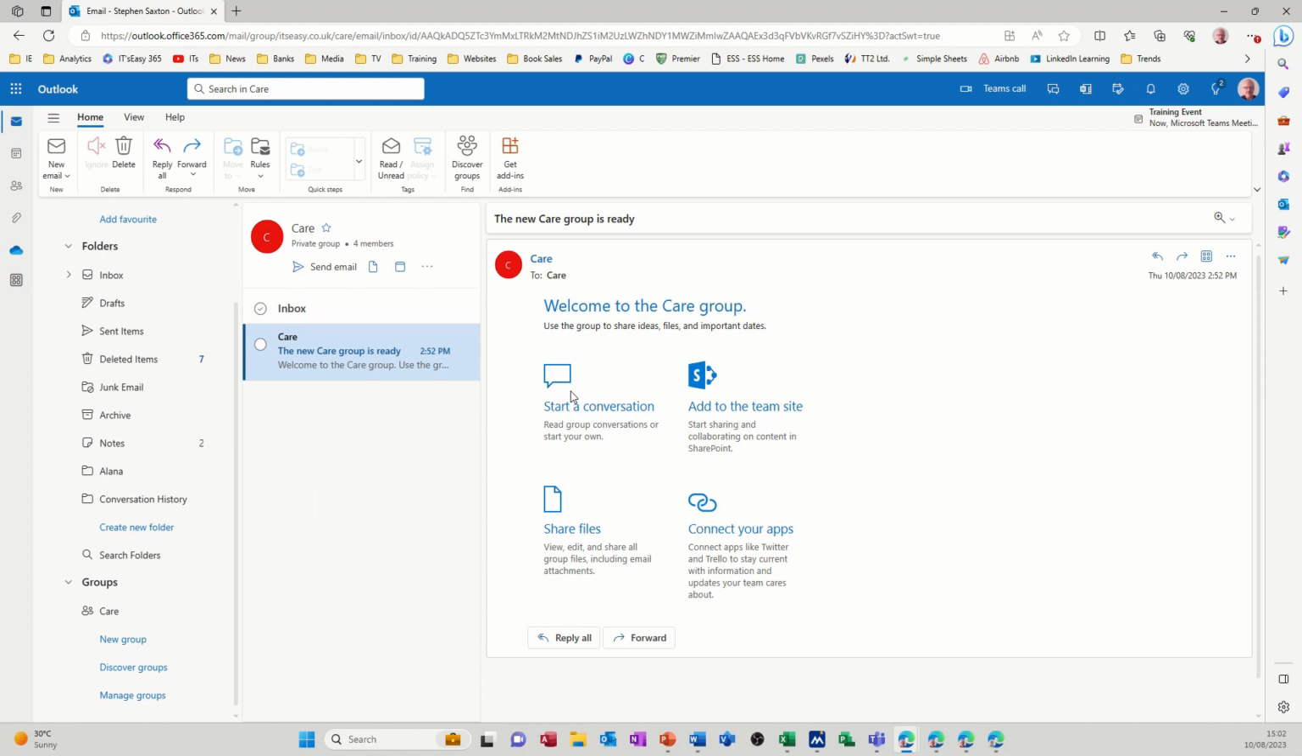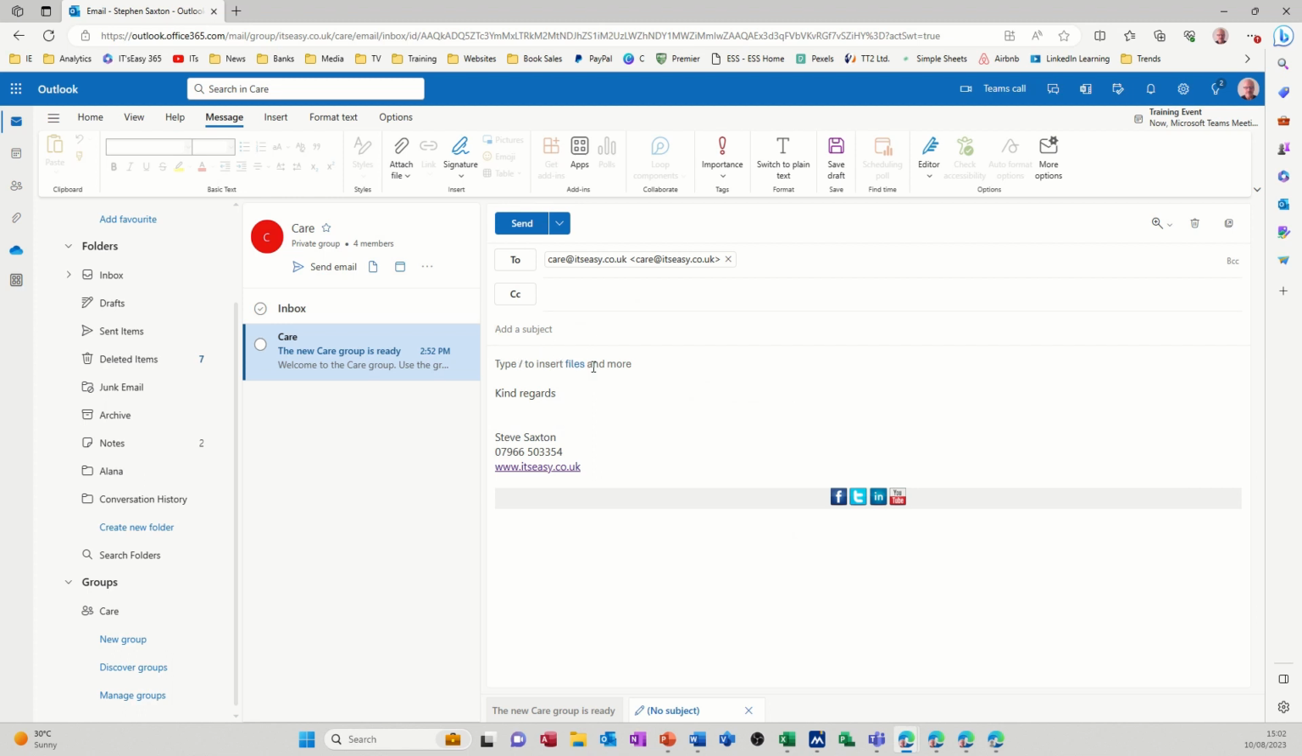let's just have a quick look at some of these options. So you've got start a conversation. This is to your group. So basically, it's a shortcut, if you like, to an email where you wanted to send a message to somebody, like so. Don't want to do that, so I'll discard that.